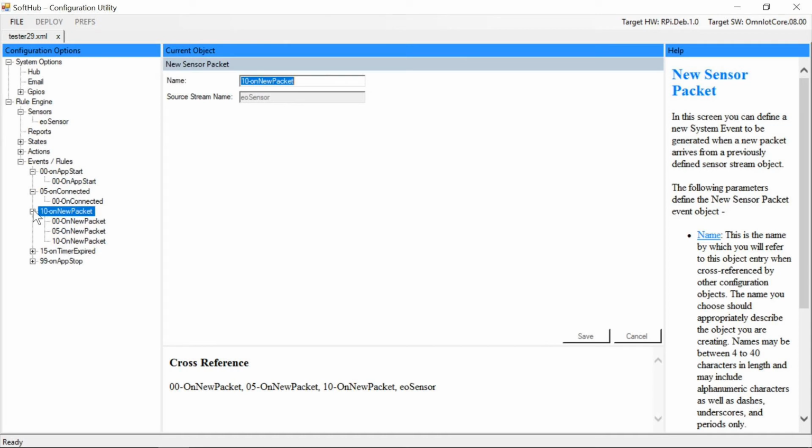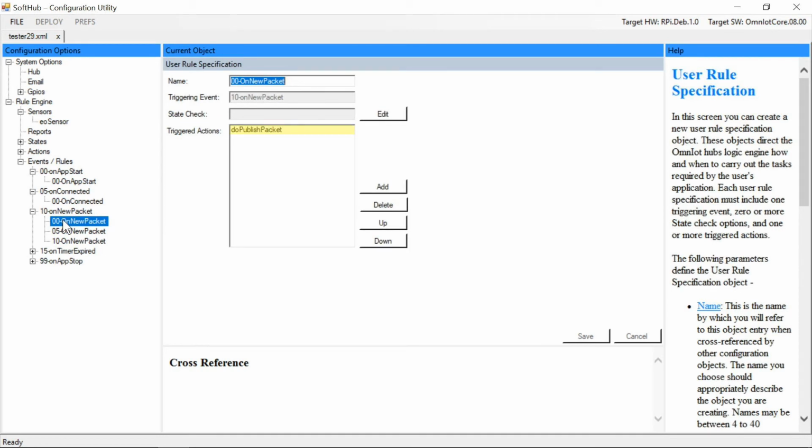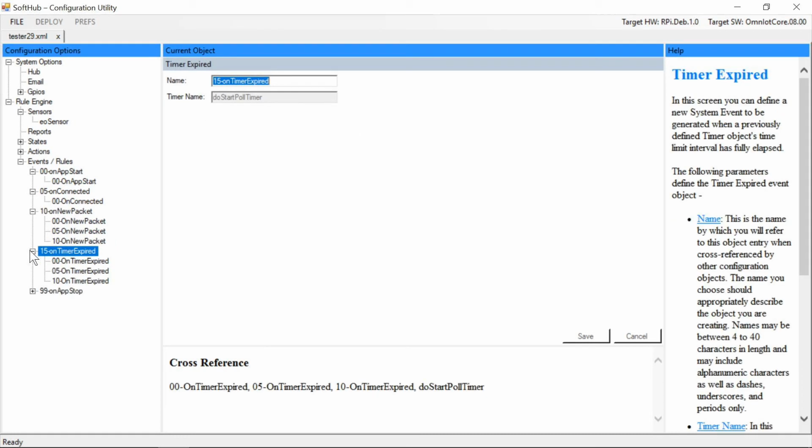Next, we have 3 rules associated with the arrival of a new packet from the sensor. The first publishes our packet to our Things Board dashboard. The second rule conditionally executes only when the lamp is currently on, but the light level is over our threshold. If true, it will execute a single action to turn the lamp off. Similarly, the third rule says if the lamp is currently off and the light level is below our threshold, turn the lamp on.